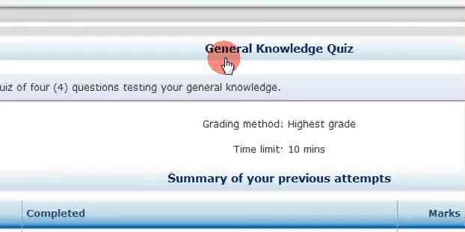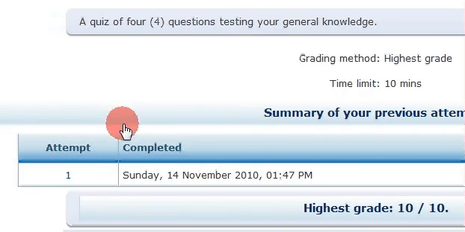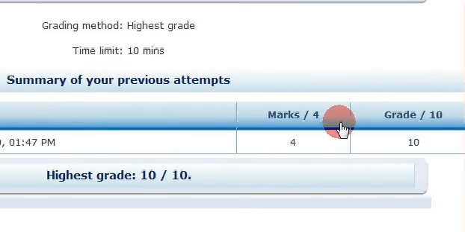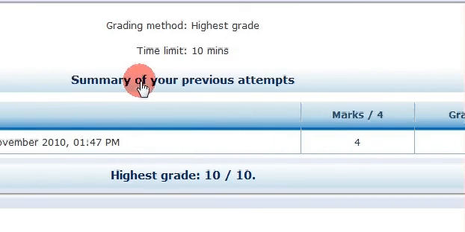Here I've clicked finish quiz again, and here it's telling me what my attempt was, how many questions, and what my grade was. So that's it for taking a quiz in Moodle. Hope you understand.